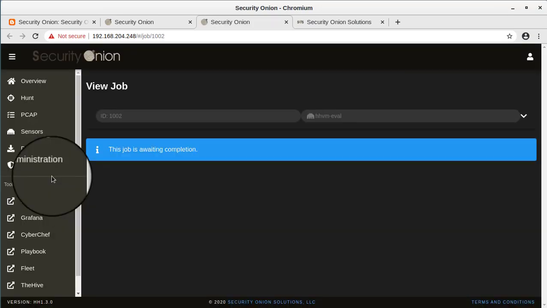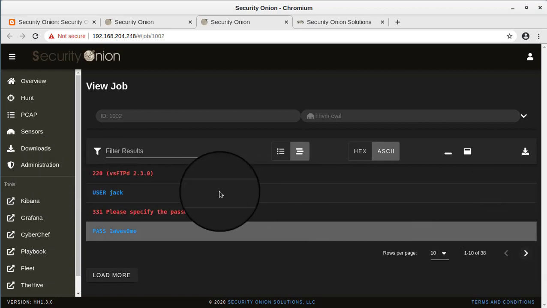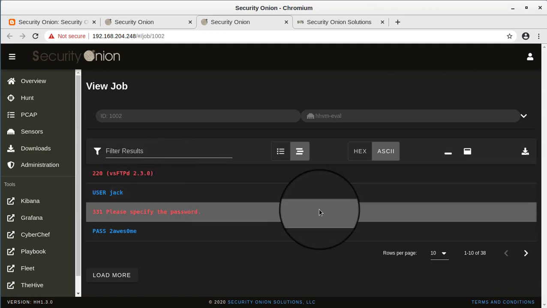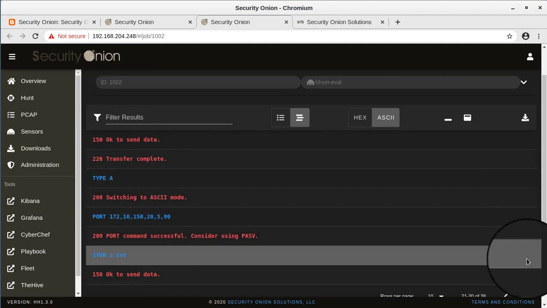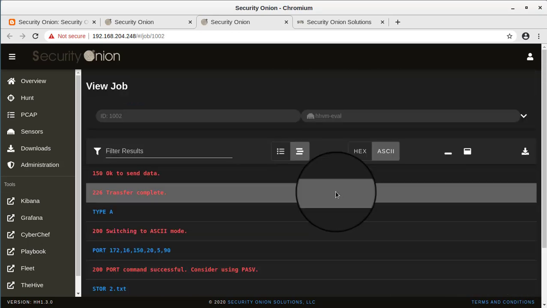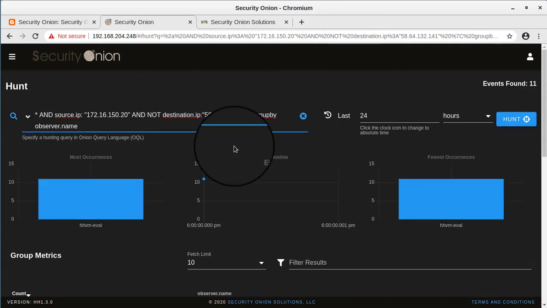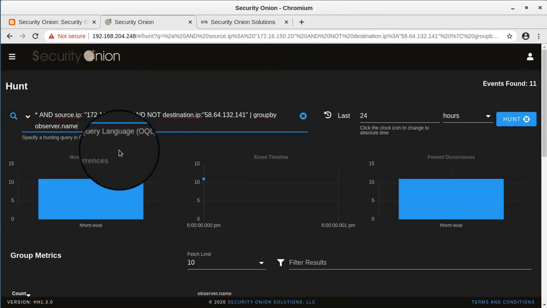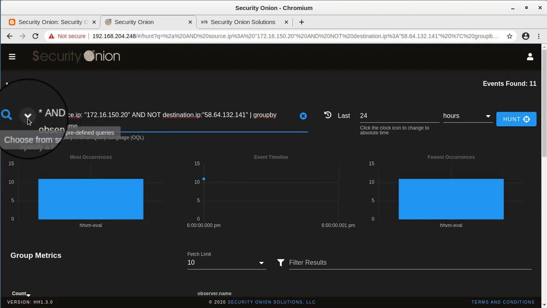That's going to go out to our full packet capture store. It's going to retrieve that stream and render it as an ASCII transcript. We can see this is FTP, this is clear text traffic, so it's easy for us to read. So that's pretty powerful to be able to do some threat hunting and very quickly and easily pivot to full packet capture.